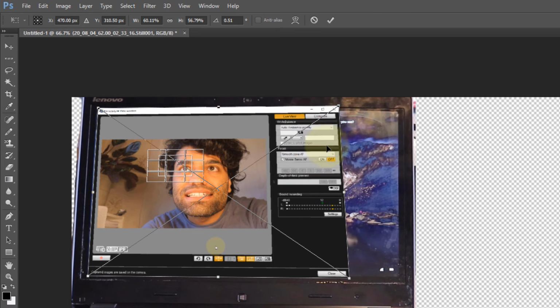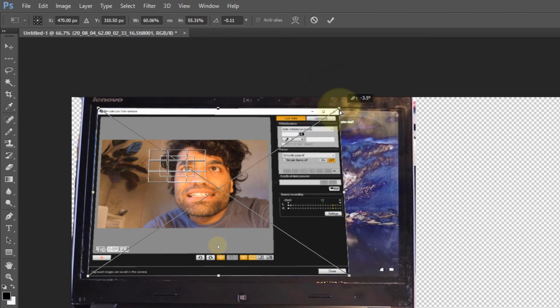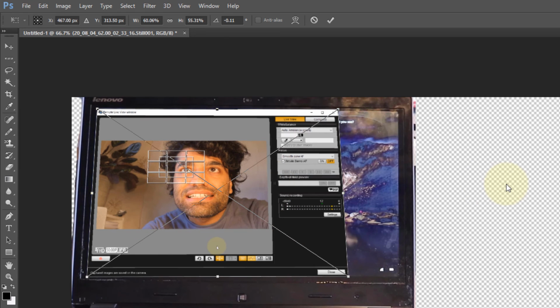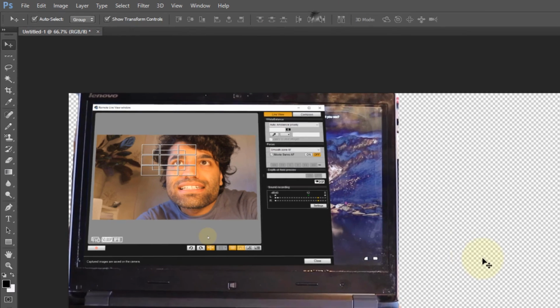Just adjust a bit here and there to make it as realistic as possible. Once you're happy with your angle, just click on here and you're done.